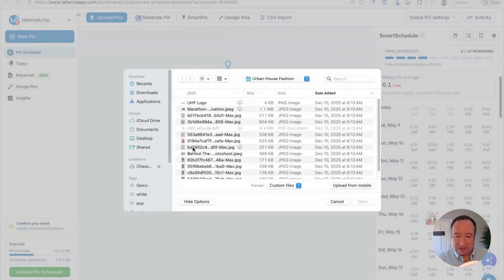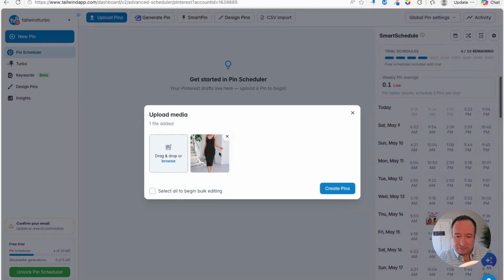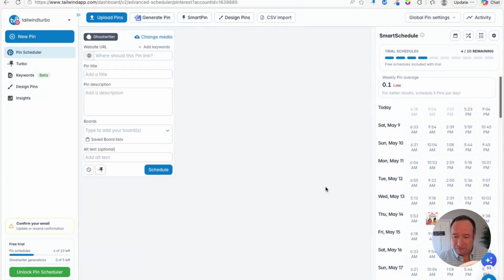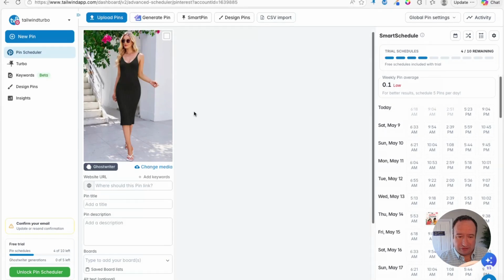This will let me select an image from my computer, or multiple images or videos. It uploads it, and then I just click Create Pins. Now I have a draft pin sitting in the main work area of Pin Scheduler. From here, there are a number of things that I can do.